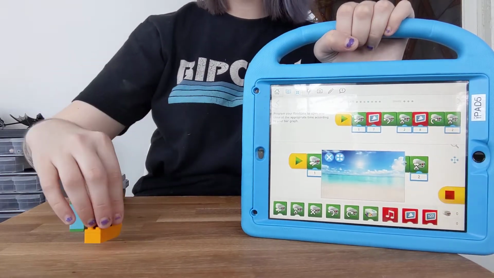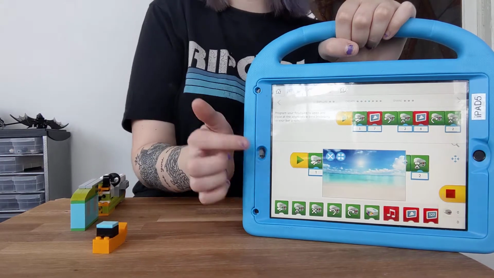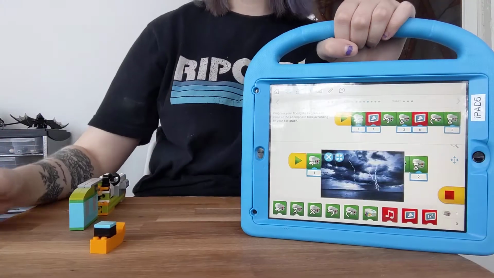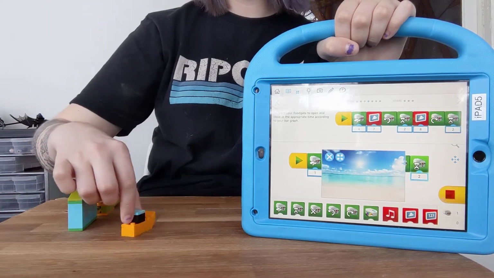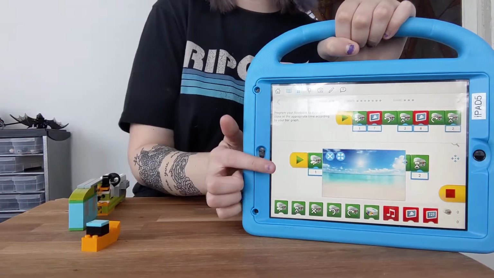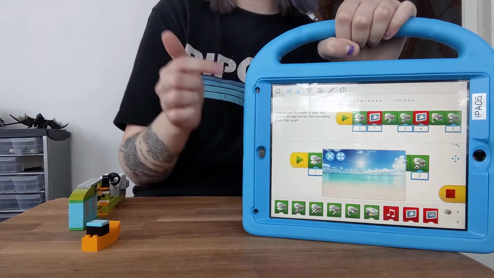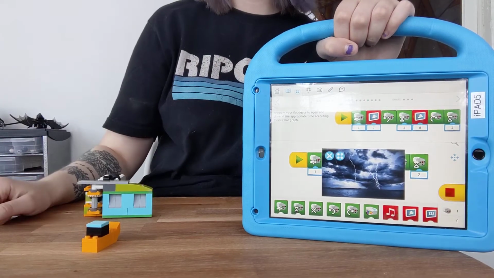We have our little boat. Before I explain the programming, I'm just going to run it so you guys can make some observations. I'm going to run it again. Pay attention to the image on the screen and then what's happening to the floodgate.